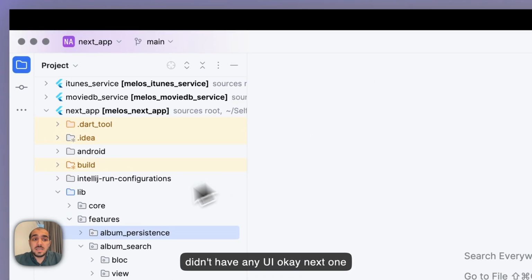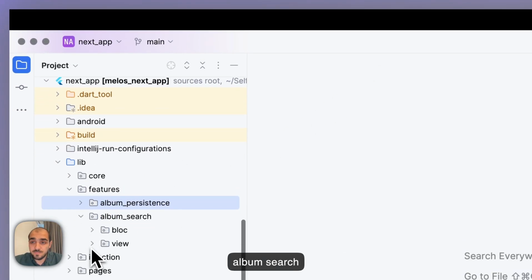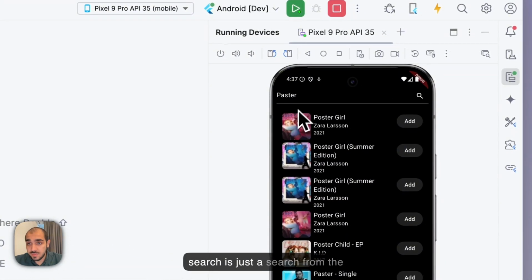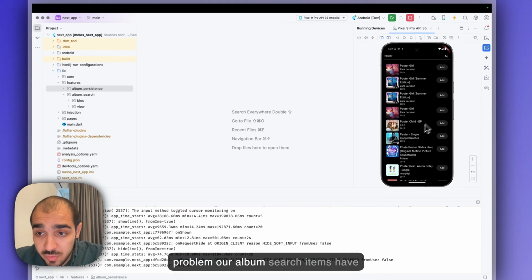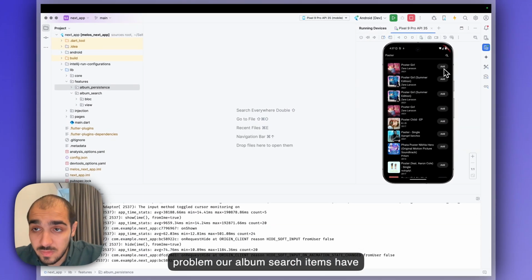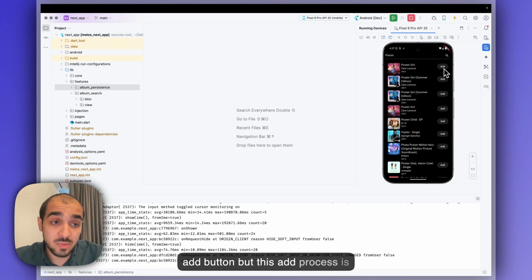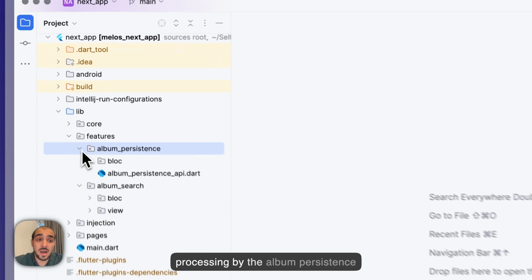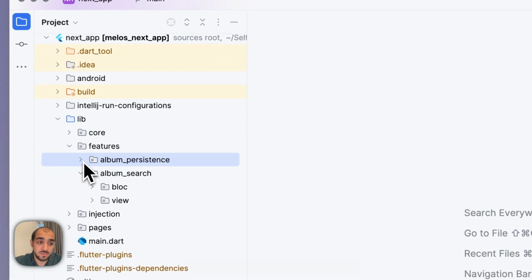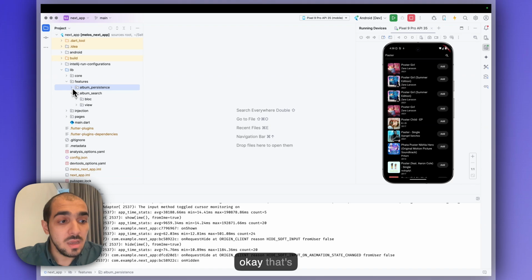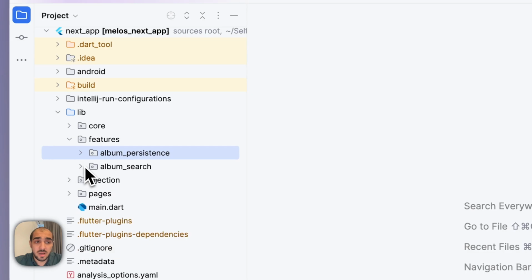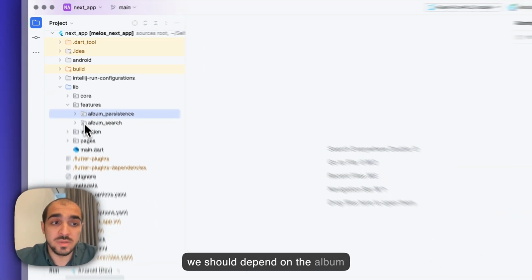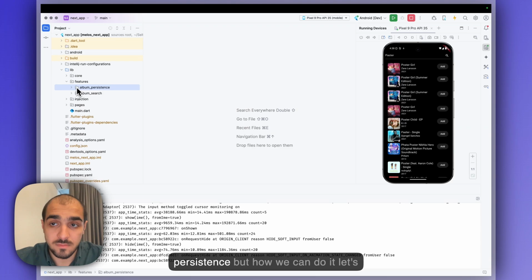Next one, album search. Album search is just a search from the remote repository, but here's a problem. Our album search items have an add button, but this add process is handled by the album persistence feature. That's why we should depend on the album persistence. But how can we do it? Let's go deeper.